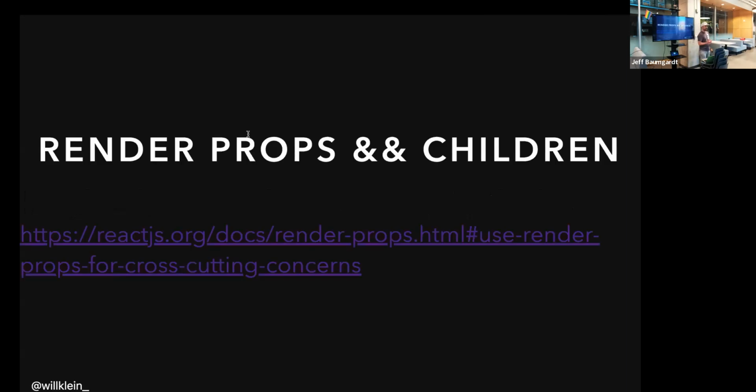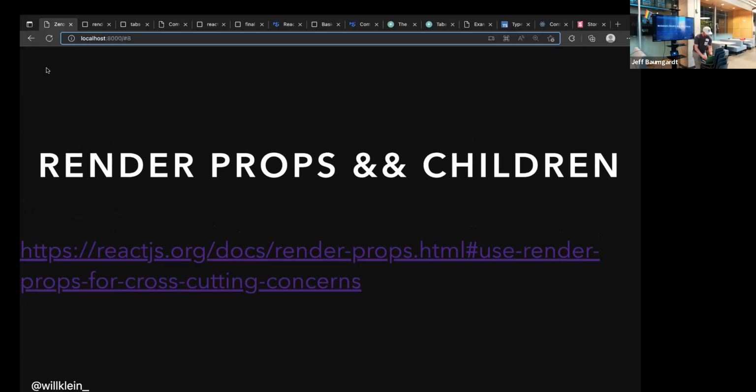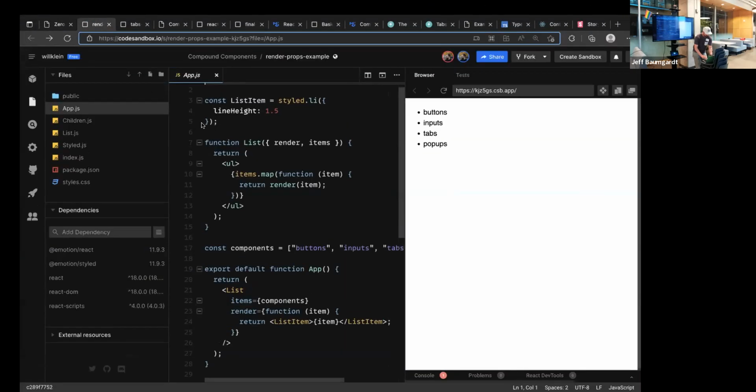Render props and children is where things start to get a little bit richer. And I'm gonna jump into this a little bit because I realize not everyone has used render props recently or has played around with children. So here's a really quick render prop example.